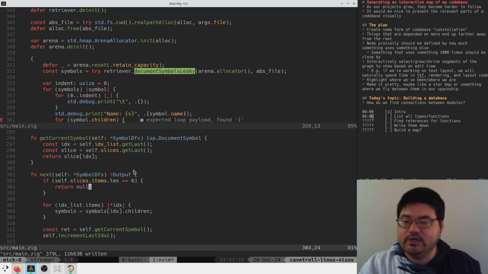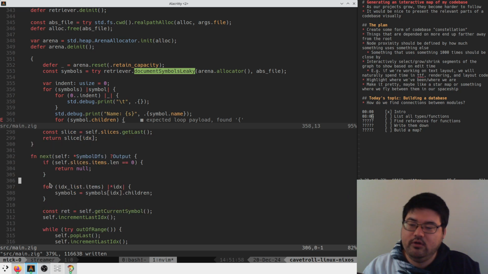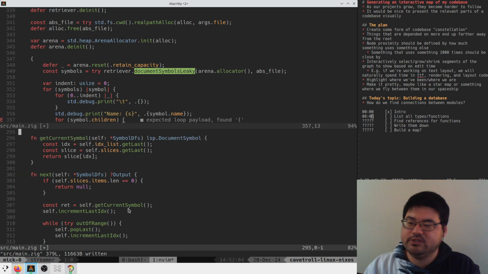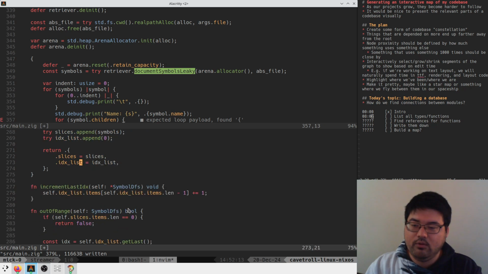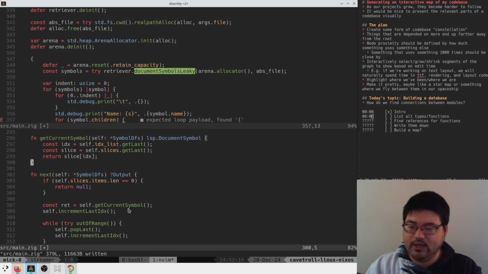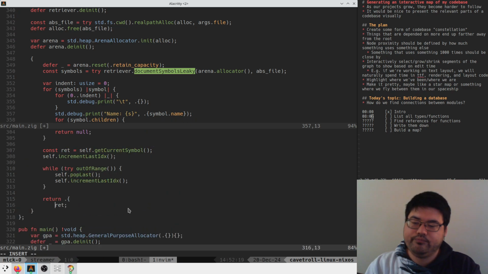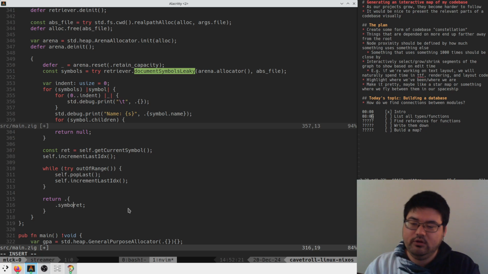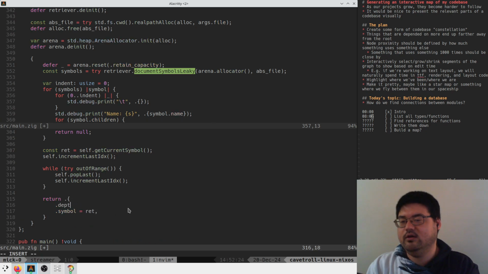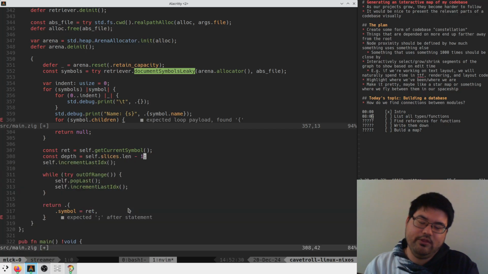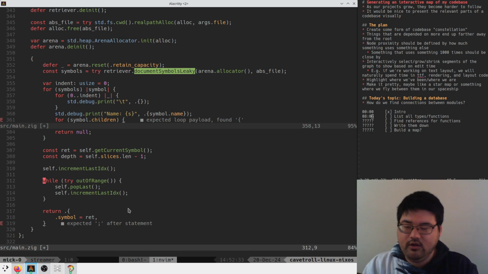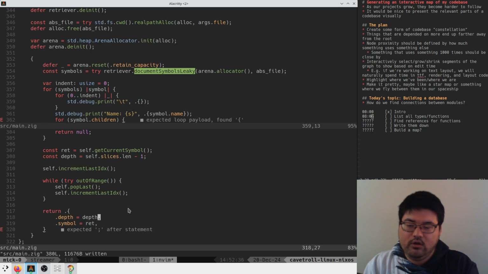So on the first iteration here, we're going to retrieve the first symbol, which is going to be index 0, slice 0. So we're going to get slice 0, index 0. That's the first element. Then we're going to log that with the depth of 1. Maybe depth will be... We need to say that this is the symbol, and the depth, I think, is self slices len - 1, right? Because if the first thing should have a depth of 0, I think. Okay.